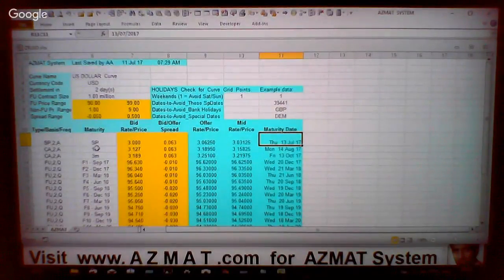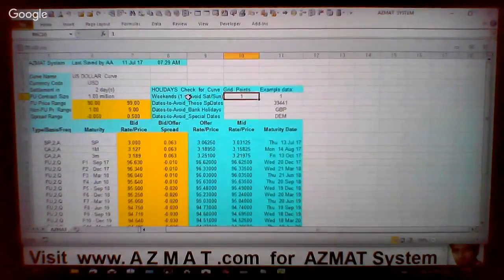However, 1 month, cash instrument, 1 month, maturity is 1 month. So you might think it should be 11 plus 2 and 1 month more. That means 13th of August. Why has it got 14th of August? That is because 13th of August 2017, if you look on the calendar, is a Sunday. In here, we have said to AZMAT System, by putting a 1 here, avoid Saturday or Sunday.